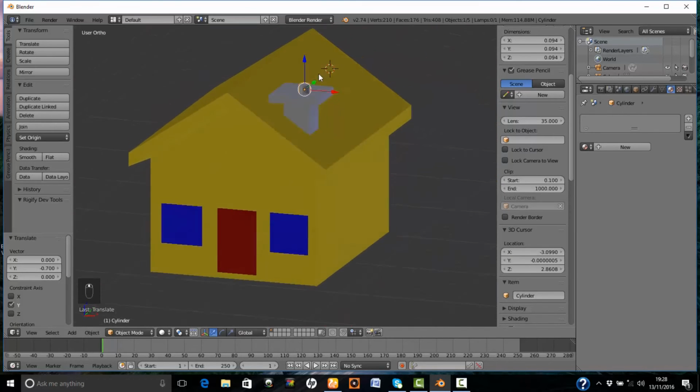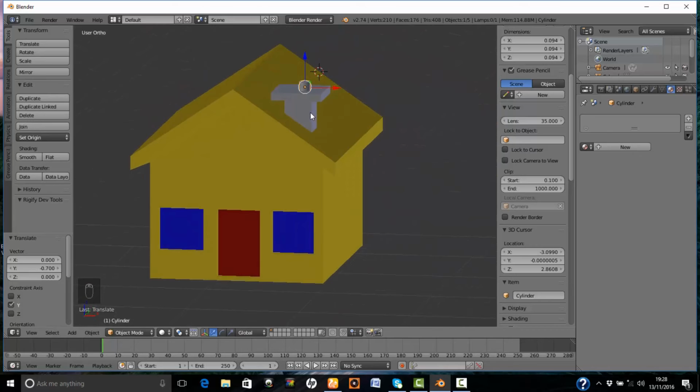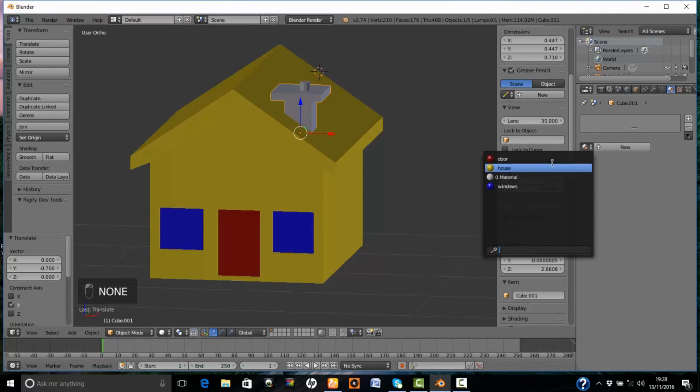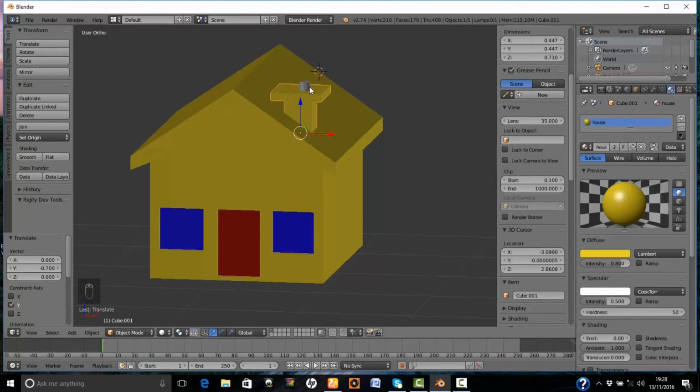Hold down the middle mouse button to rotate the view. Right click on the chimney to select. In the Materials panel, left click on the little arrows. Our existing materials are shown in the pop-up window. I want my chimney to be the same colour as the house. I need to select the house colour I made earlier by left clicking on it. This changes the colour of the chimney.